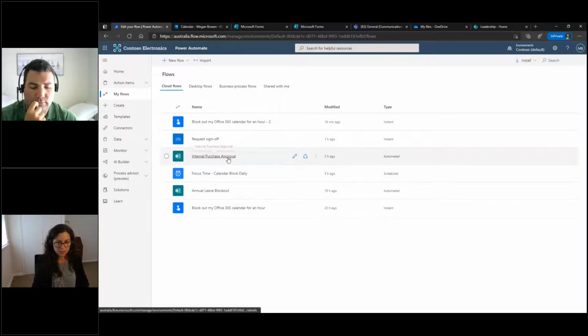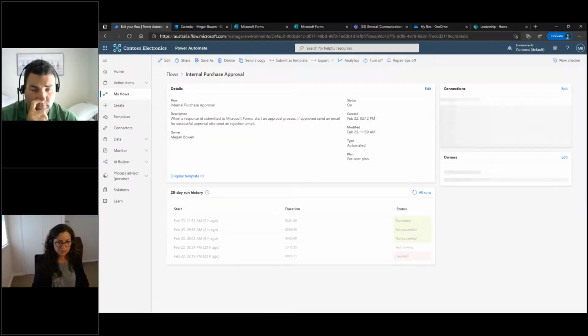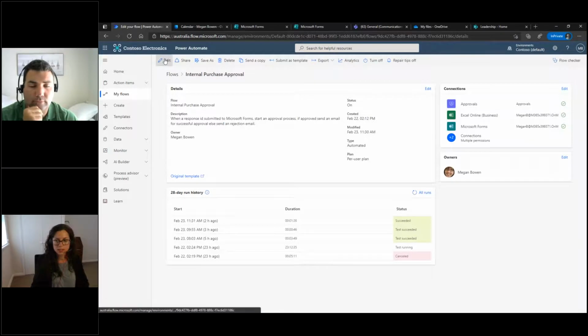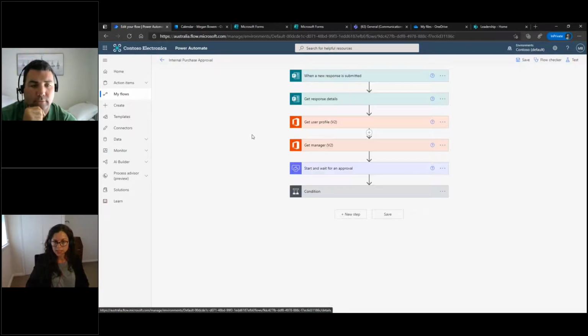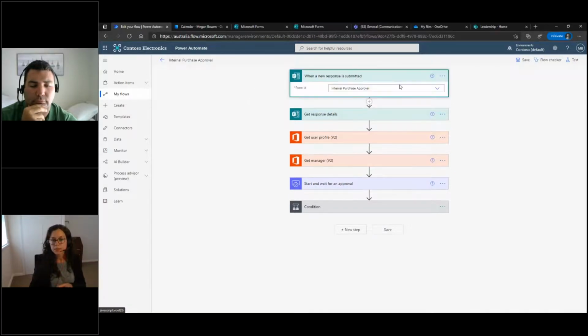So the one we're going to be looking at is the internal purchase approval. We'll pop in and go to edit it so you can see how this looks. Now, as you can see, it's a wee bit more complicated than the last one, quite a few extra steps. And I will emphasize the first couple just because, like I say, if you're going to be using forms to get your information into here, it's really important you get these first couple of steps nailed so you know what you're doing. So the trigger you're going to want to set up is when a new response is submitted.